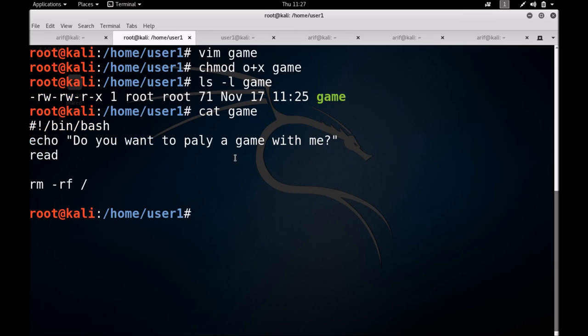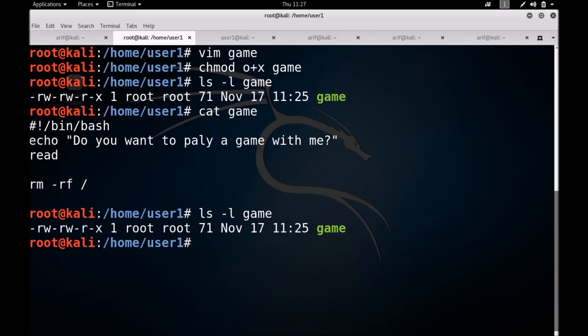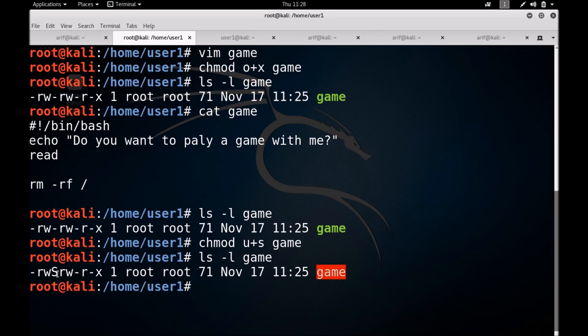Here comes the role of the SUID bit. Let me show you the game program again. It has these permissions over here. Let me set the SUID bit of this file by saying chmod u+s game. The SUID bit of a program is represented by an s over here. It is represented by a capital S in case the owner does not have the execute permission, and a lowercase s if the owner has the execute permission.